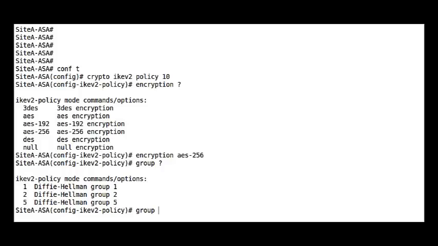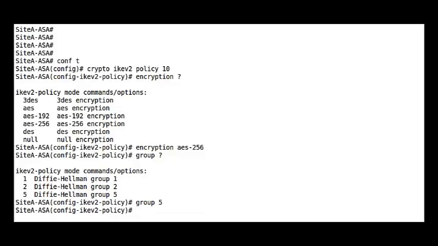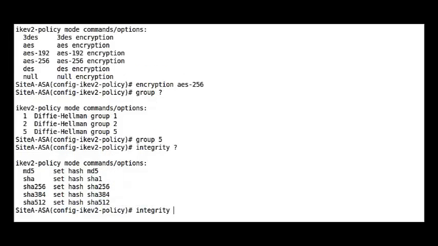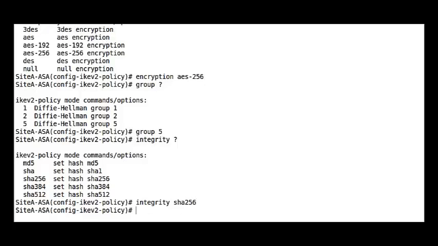The Diffie-Hellman group determines the strength of the key used in the key exchange process with the remote peer. For this lesson, I'm going to choose Group 5. Lastly, we need to define what integrity algorithm will be used. In this example, I'm going to configure SHA 256.